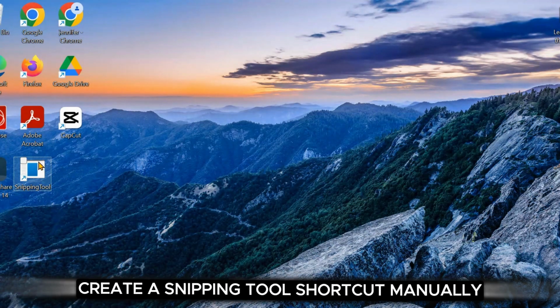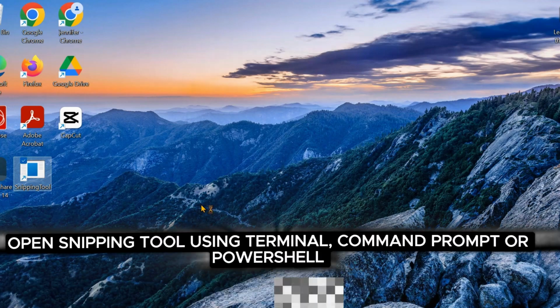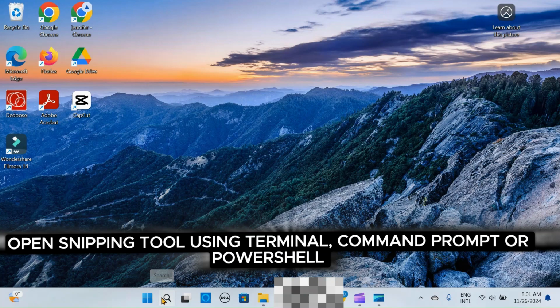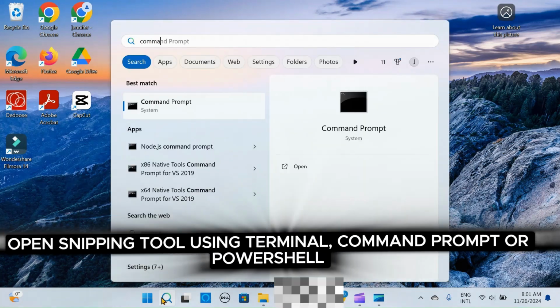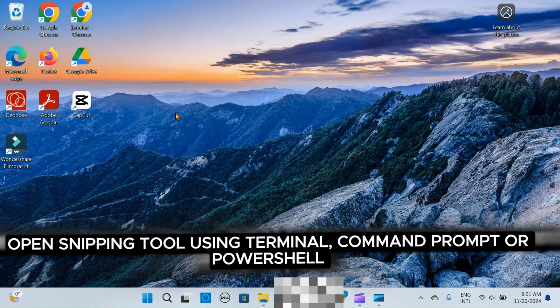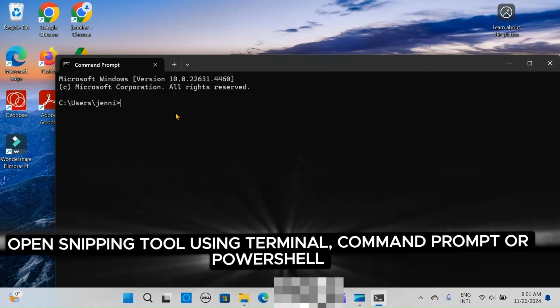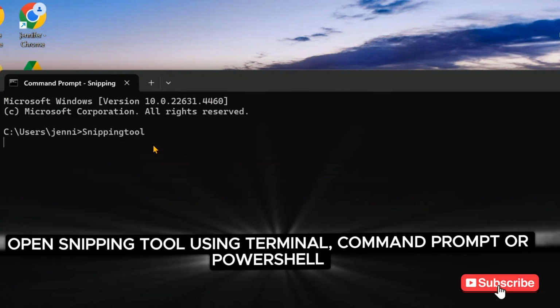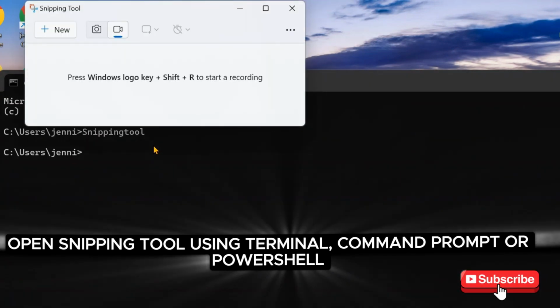If you like working with Windows Terminal, Command Prompt, or PowerShell, you can use them to open the Snipping Tool. Launch the Command Prompt and then type the command snippingtool to launch the tool. You can also do the same with PowerShell.